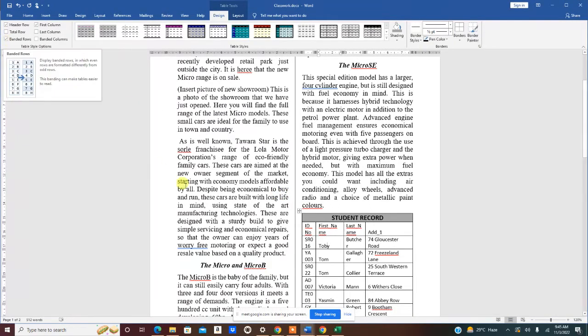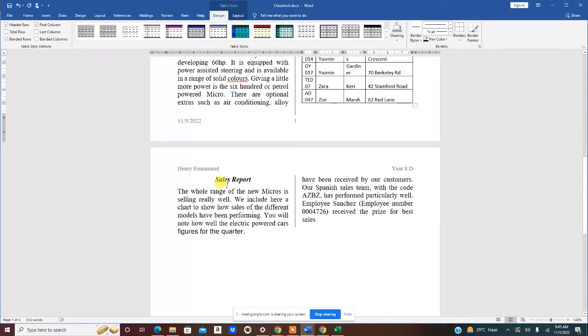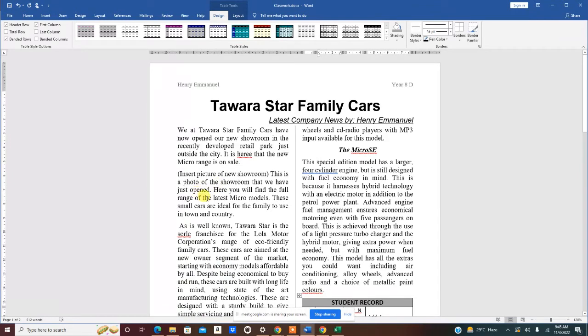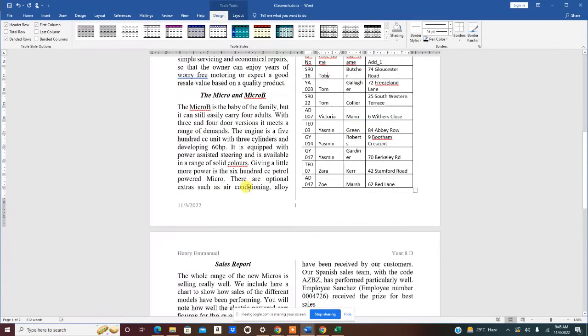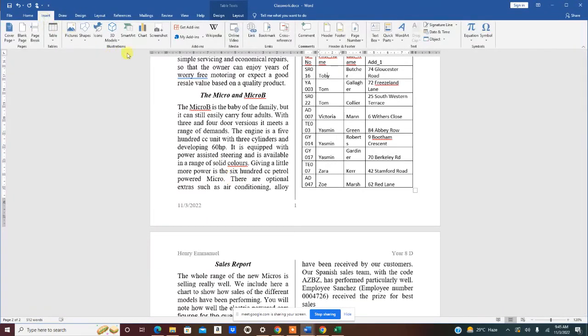So this is how you insert tables. We already looked at how to insert shapes, didn't we? Okay. So the next thing we're going to do, this one says insert pictures of new showroom. So we'll look at that later. The next thing we're going to look at is how to insert charts. We can actually insert charts from here. If we go to our insert menu and then click on chart, the first thing you need to do is to pick a location where the chart should be and then click on insert.